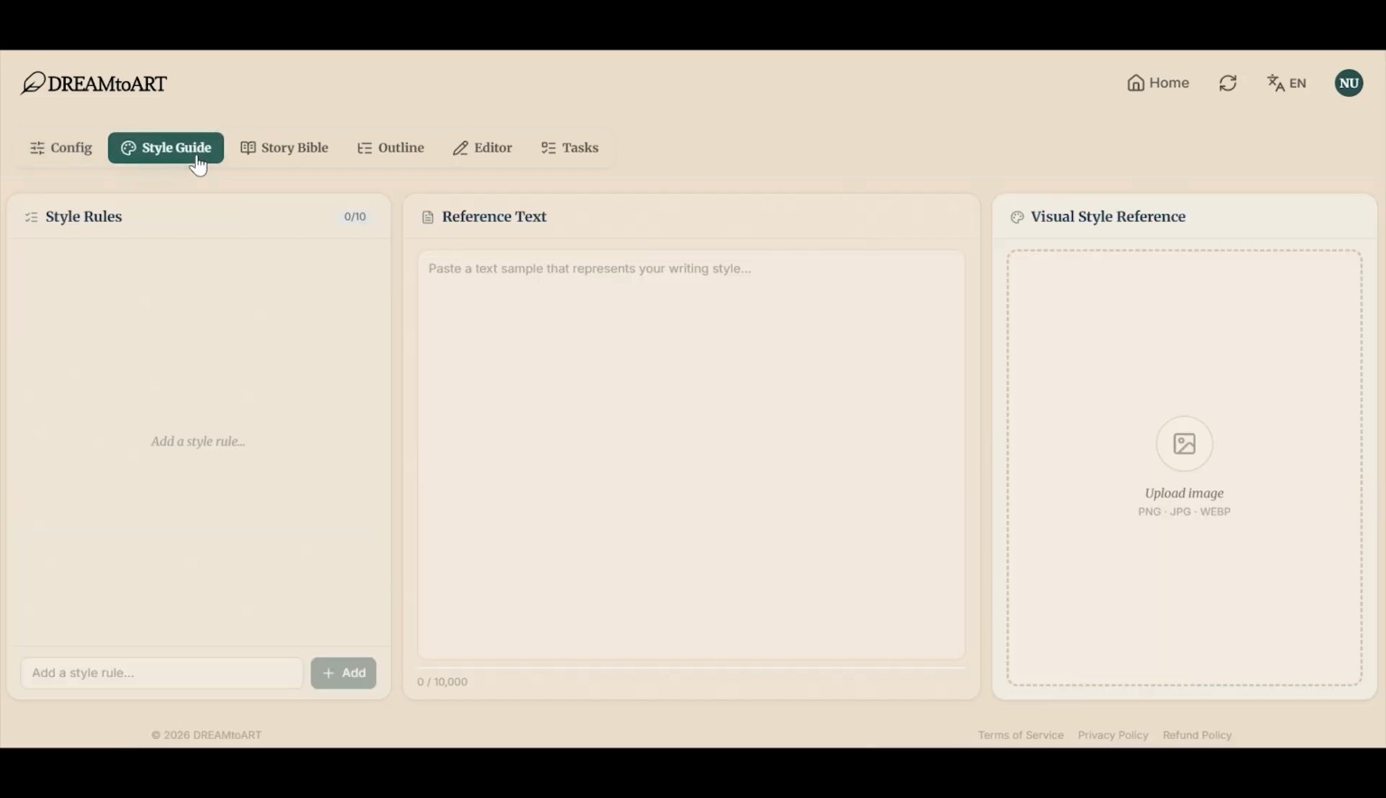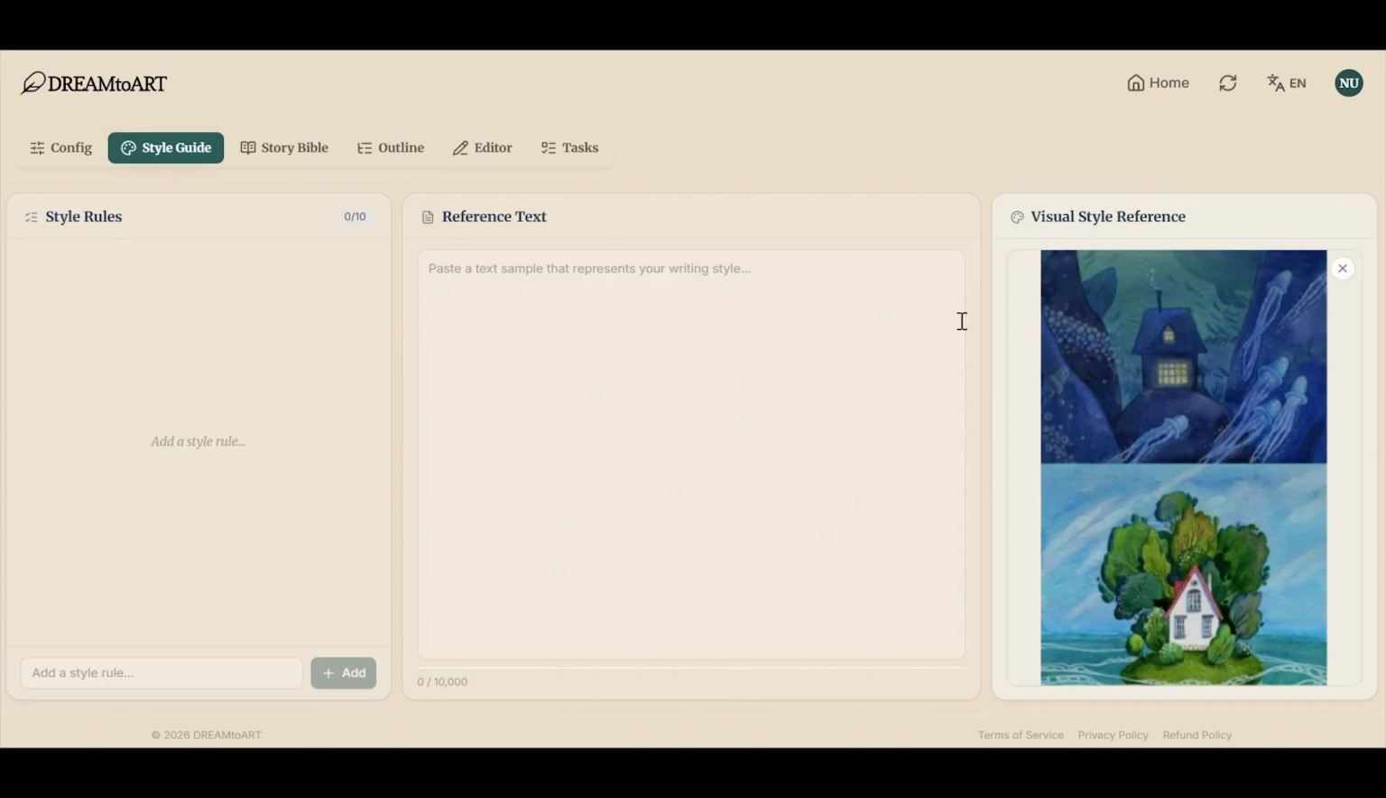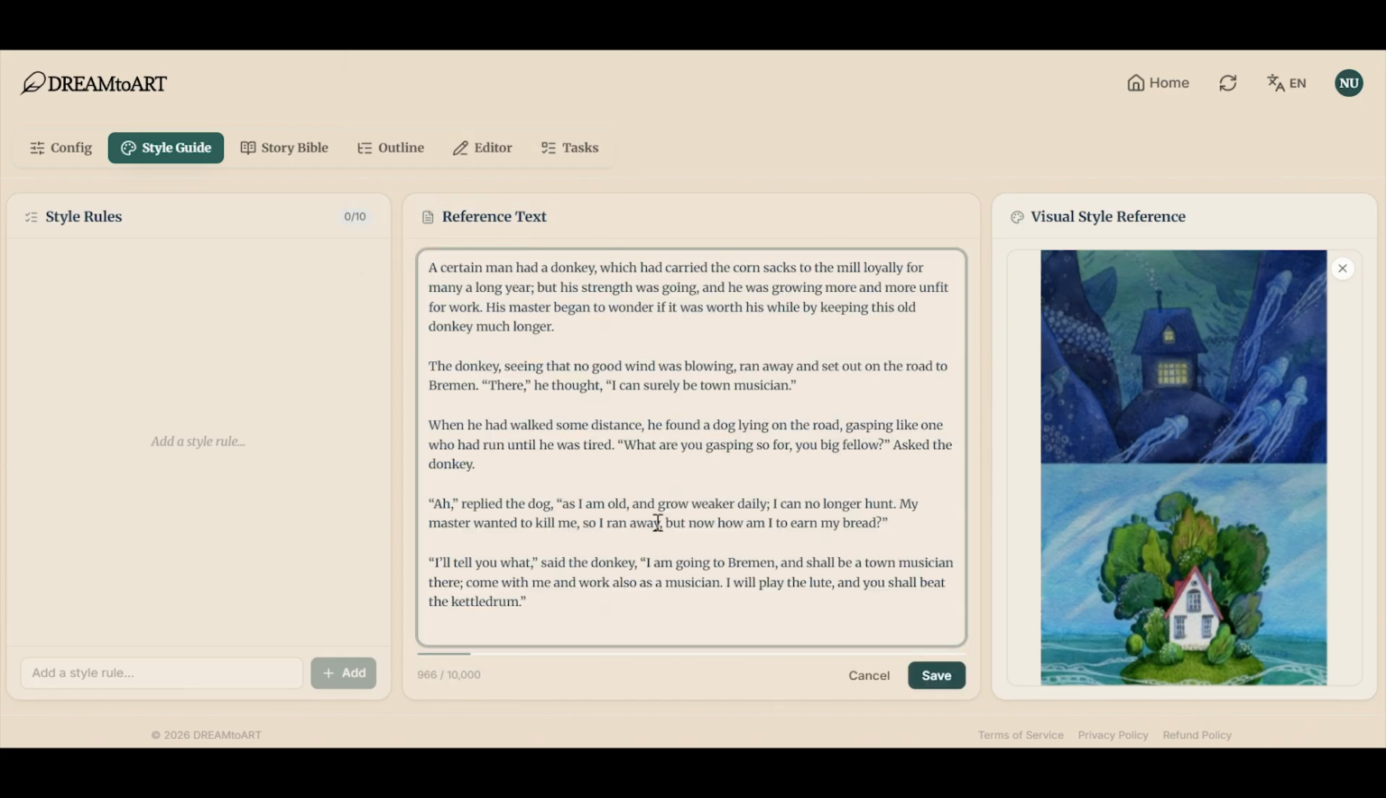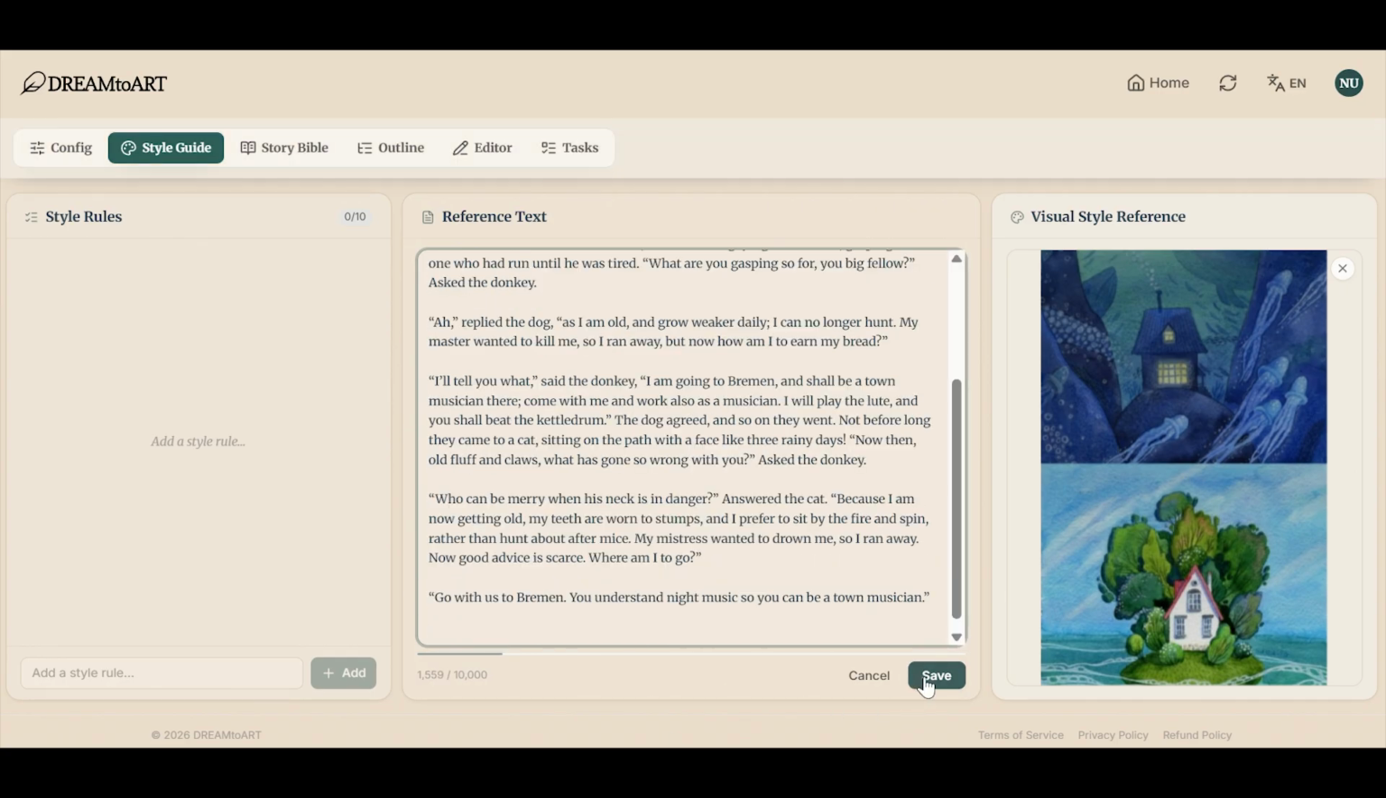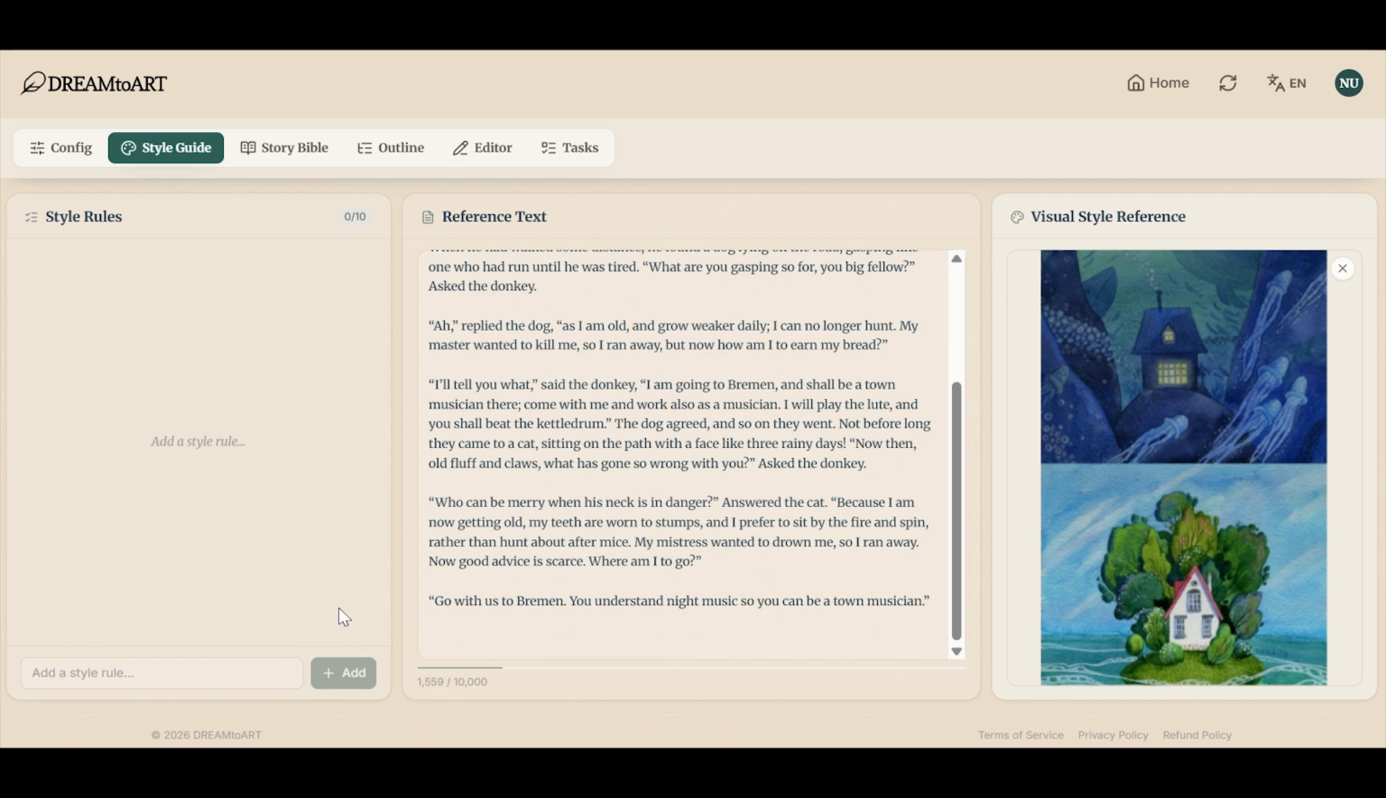Here, I want to upload an image with a visual style that I like. I would like the future illustrations to have a similar feeling and style. I also add a text example. For this, I use The Town Musicians of Bremen by the Brothers Grimm. I want my story to have a similar tone, fairy tale-like, simple, and easy for children to understand. There is also a style rules section, but I will leave it empty for now.